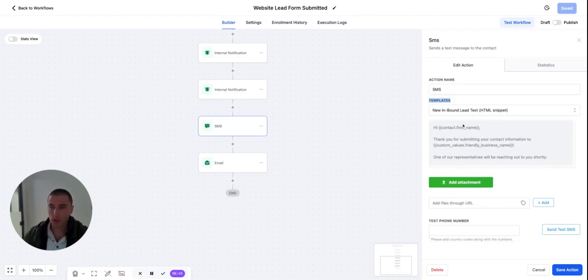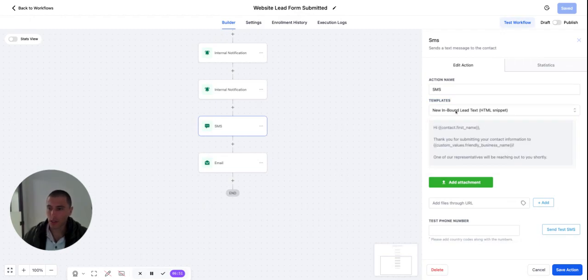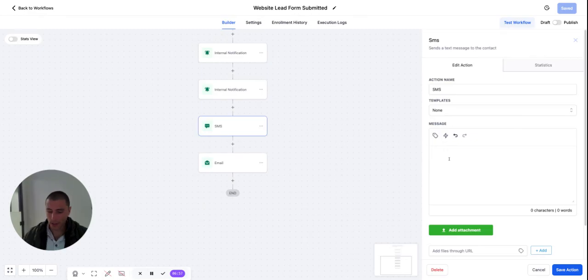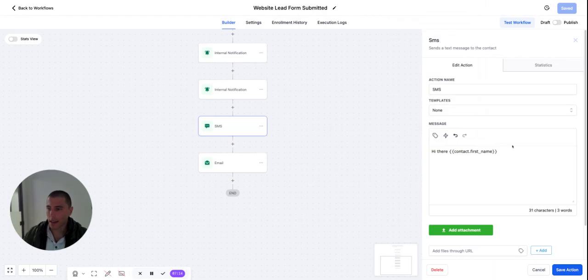So there's multiple ways to go about this. If you do not want to use one of our templates and you want to use your own, you can just click none, and here you will be able to write your own response. Hi there. And I'm going to show you how to use the custom values. So if you click on custom values, you can go to contact and click their first name, find a contact attribute.